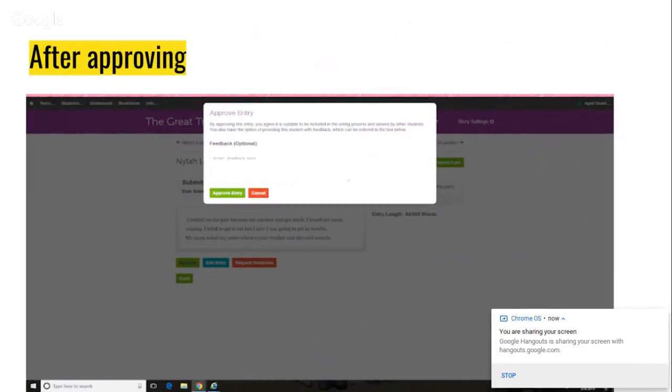After they've written their story, you have the opportunity to approve it. Their story will not be published for anyone to view, so their friends won't be able to look at it or vote on it until you have approved the entry. And you also have the option to give them feedback. So make sure you're reading those, give them feedback. If it's something you want them to change, you can give feedback with that. And the students, when they log in, will be able to see that.